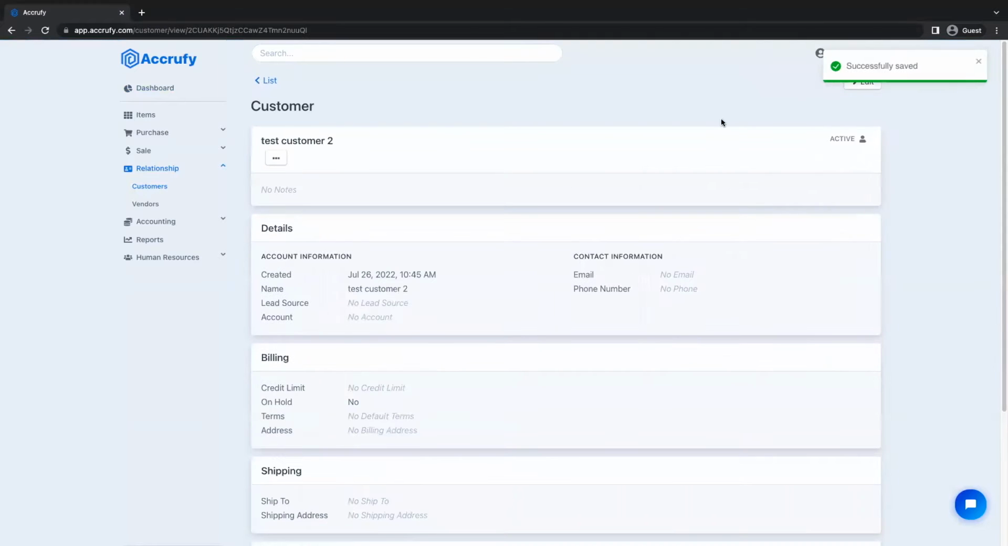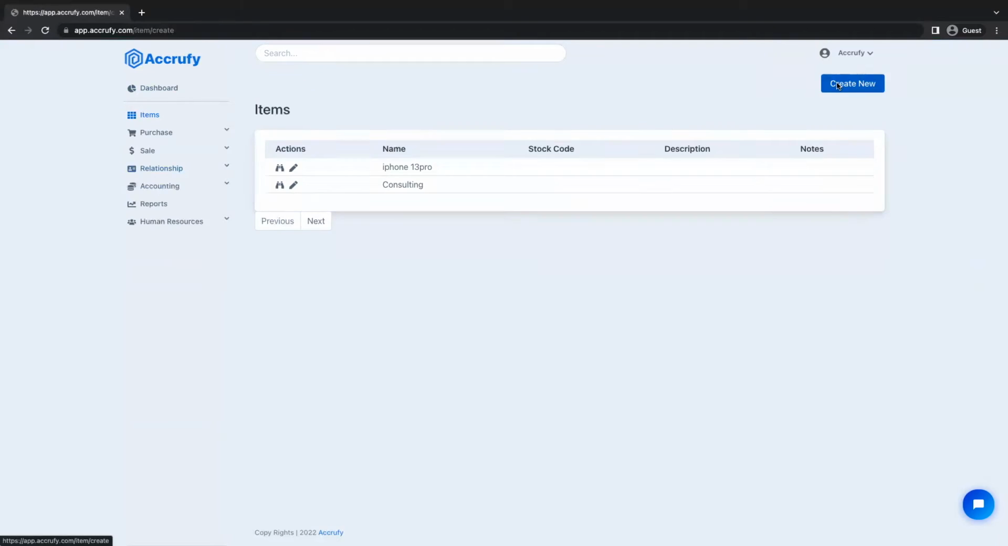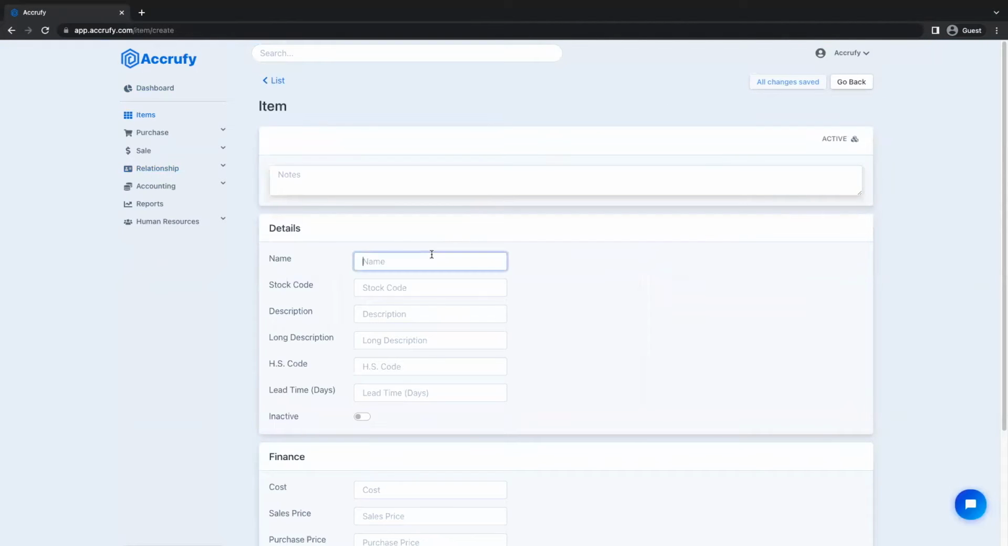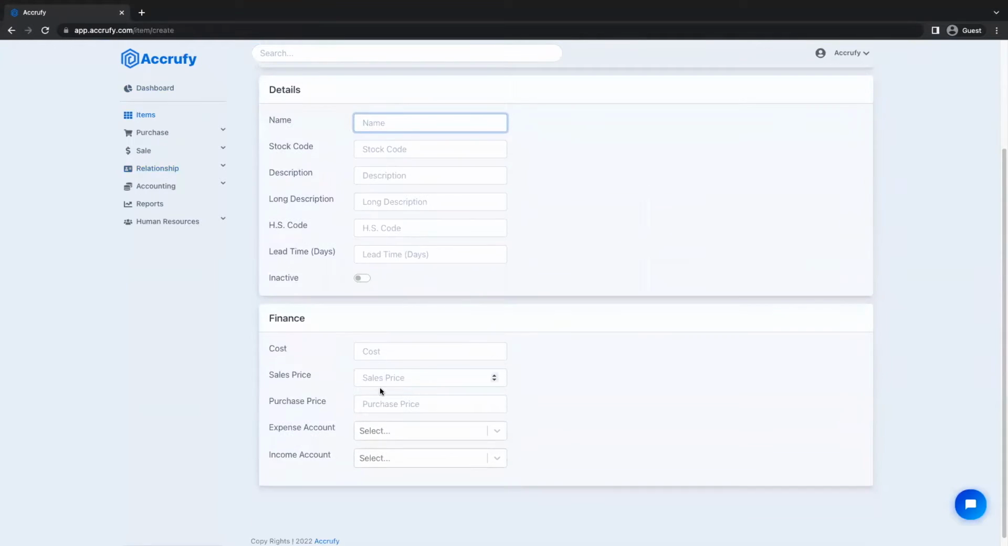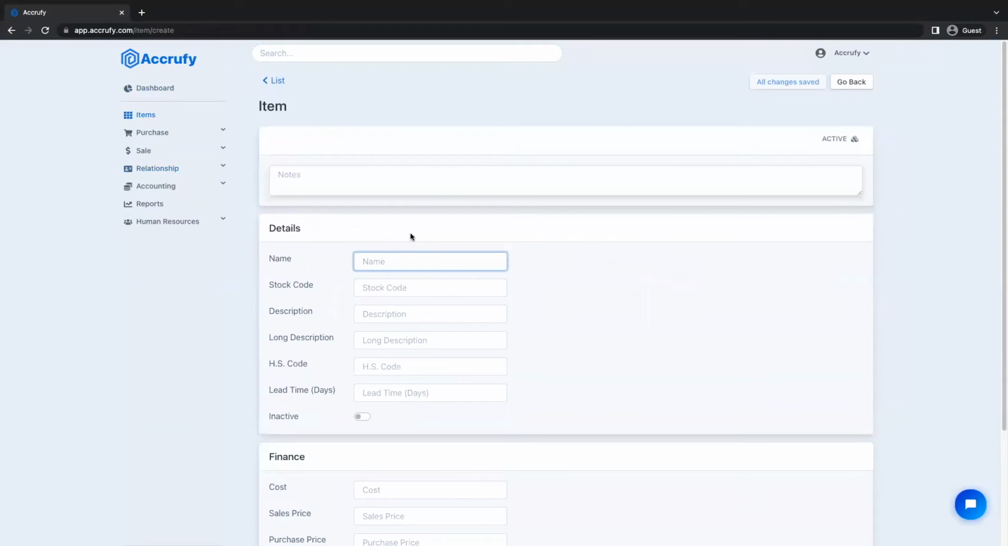You also want to make sure that you have an item that you're going to be selling to your customer. Again, all you need in the item is the name. That's the only field that's required, but you can fill in more information if you wish to do so, like your description, your sales price, and if you have any specific accounts that you want to post these transactions to. But these are all optional fields.